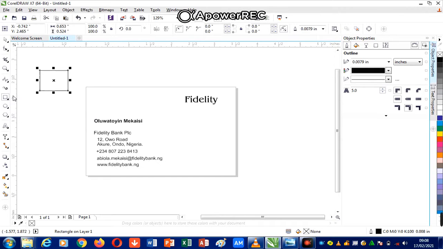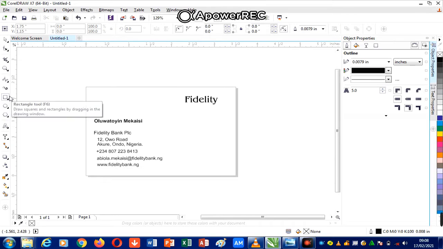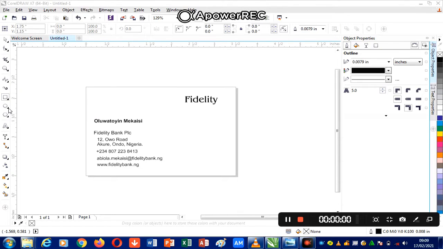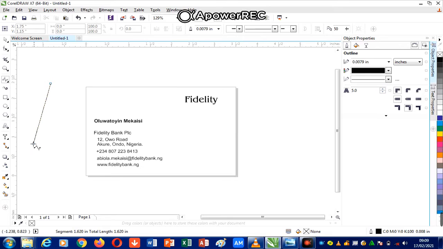So I'm going to be using my B-spline tool to draw this. I have this. I hold down my shift key over there.